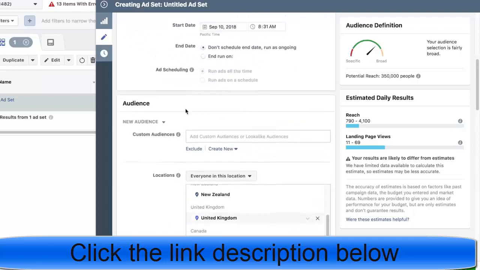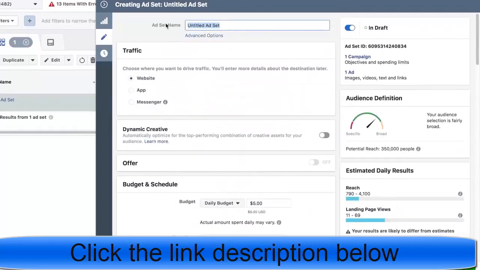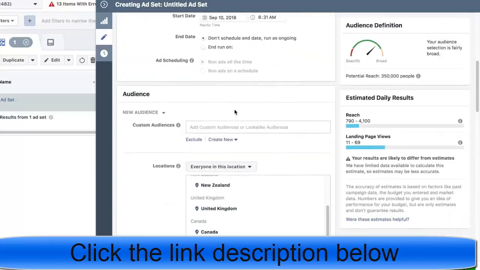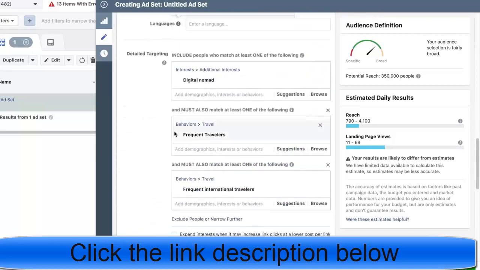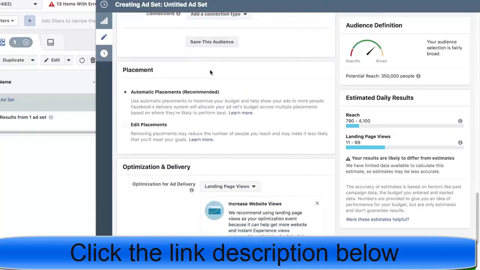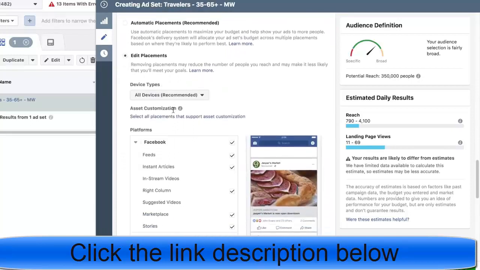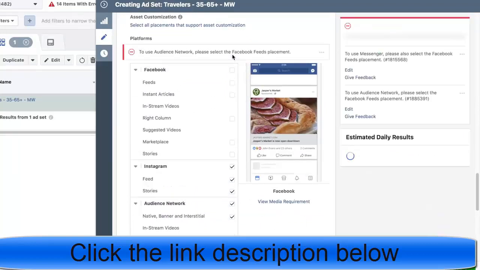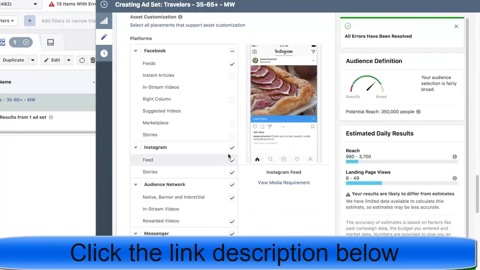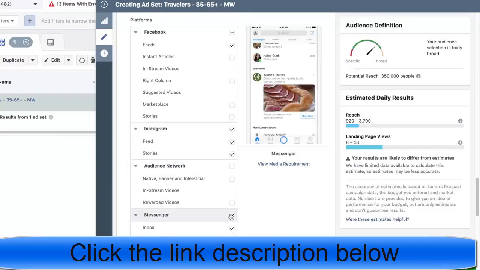And what we're gonna do now is name the audience, right? So we're gonna put travelers from 35 to 65 plus, and we're gonna put men and women. Now guys, the objective, if your first ad does not work, is to target multiple audiences, right? So we're not going to save the audience, but we are going to go ahead and edit placements. I only want to do feeds. I'll do Instagram, but I'm not going to do Messenger, and I'm not going to do Audience Network.